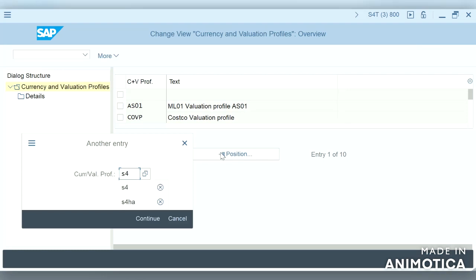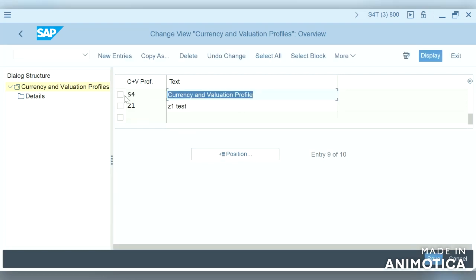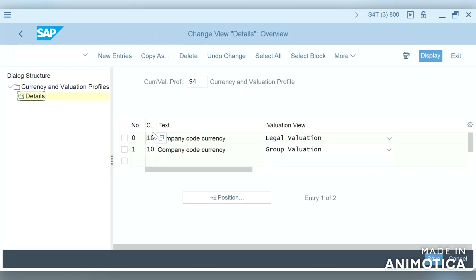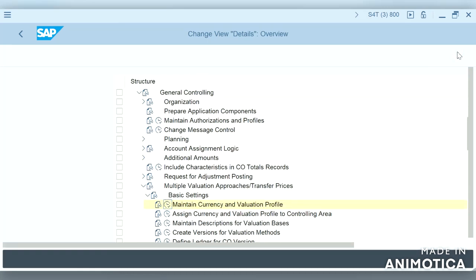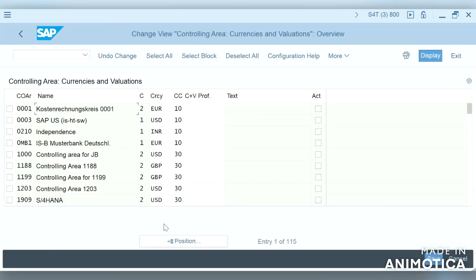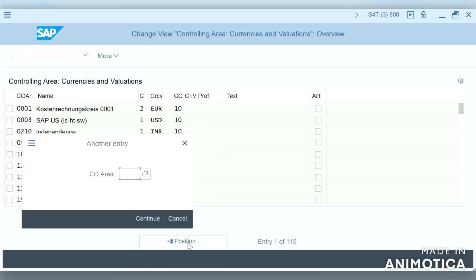one currency and valuation profile, and if we see the details of it, for the same company code currency I have created one legal valuation and group valuation. And we have assigned the valuation profile to the controlling area.